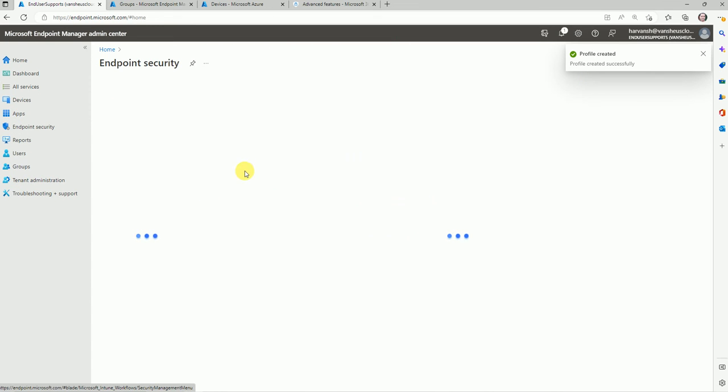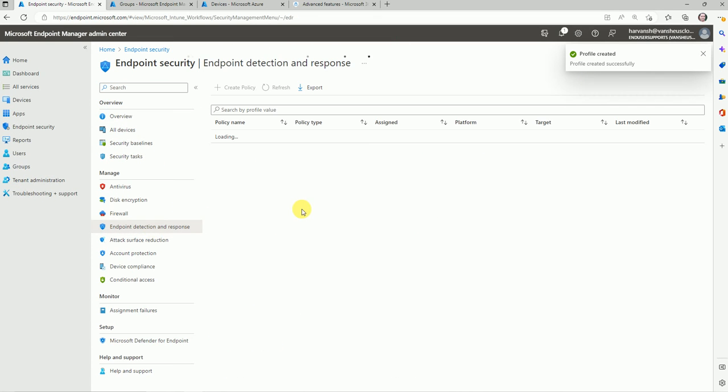And now you can go back again to your endpoint security, go here, and you can validate your policies, whether it's created or not.